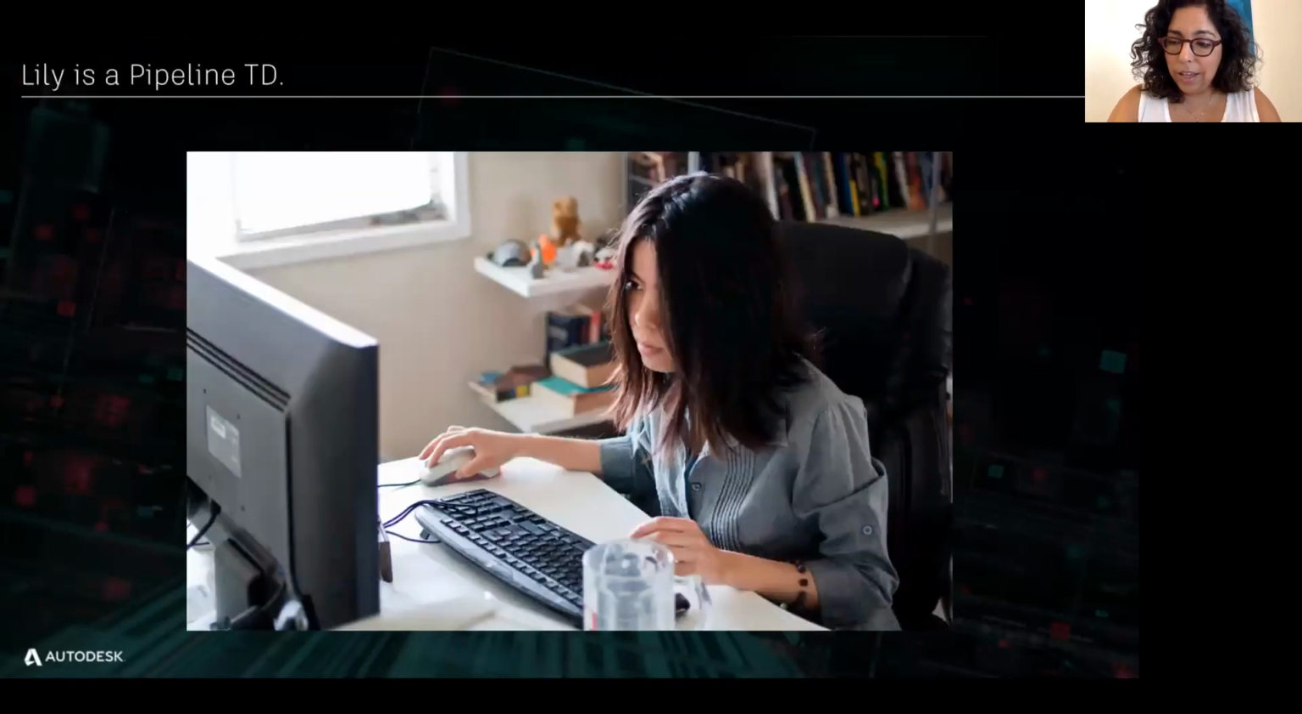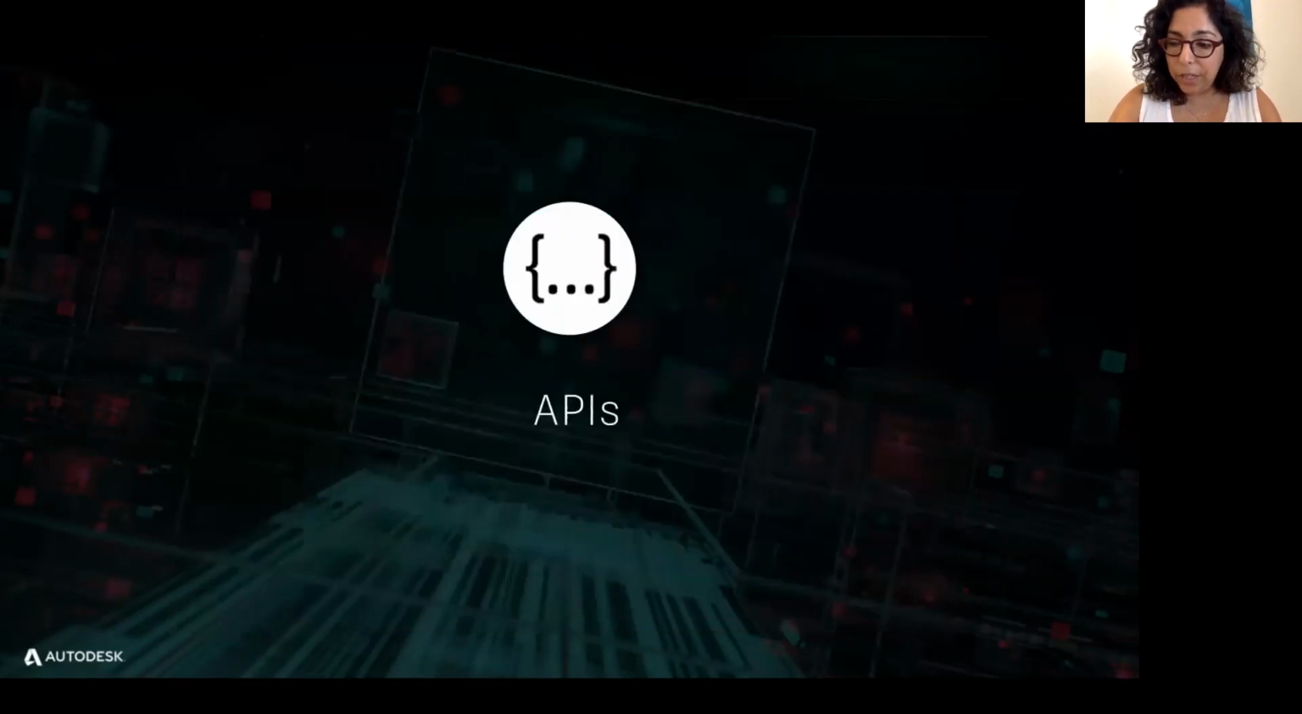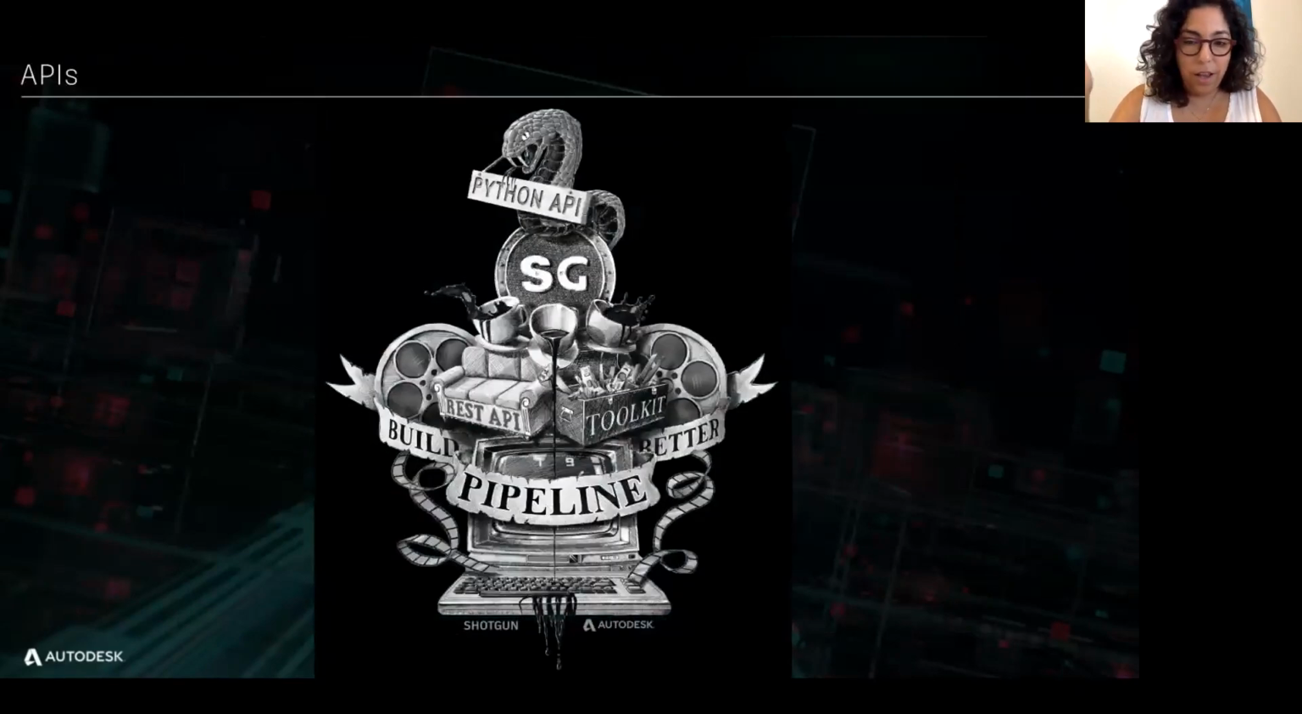Let's talk about Lily. Lily is a pipeline TD. She works at a large studio with a lot of custom code and established user experiences for their artists. For her, the challenge is getting her studio's in-house tools to access and modify her Shotgun data and writing apps that fit into her studio's existing pipeline. For Lily, we have a small handful of APIs as well as tools to get her started on custom app development. The best graphic here again is our awesome design because it covers all of these things.